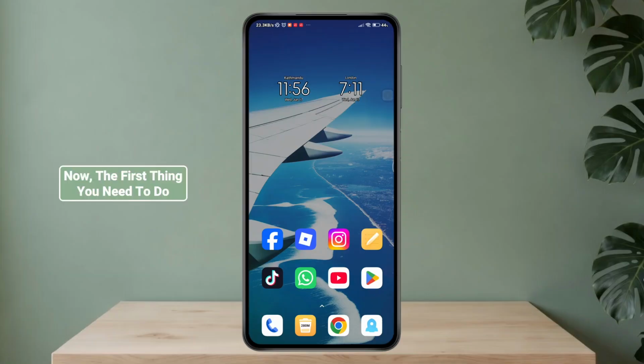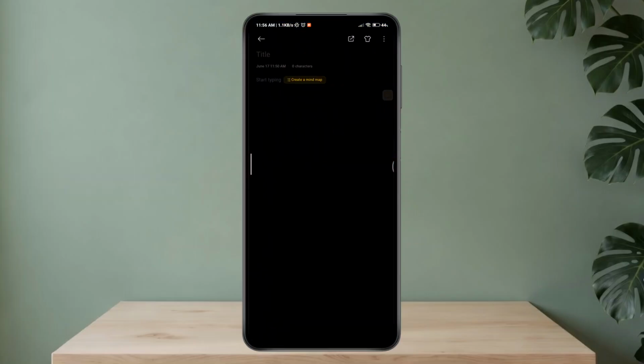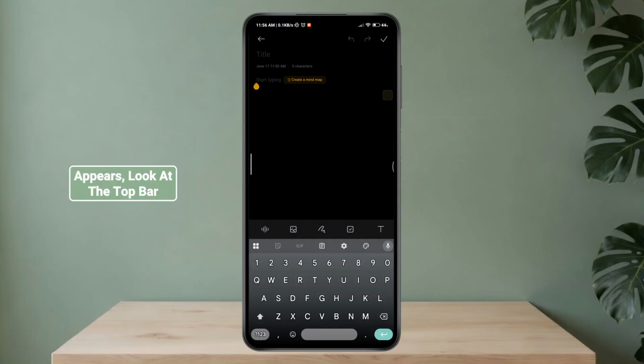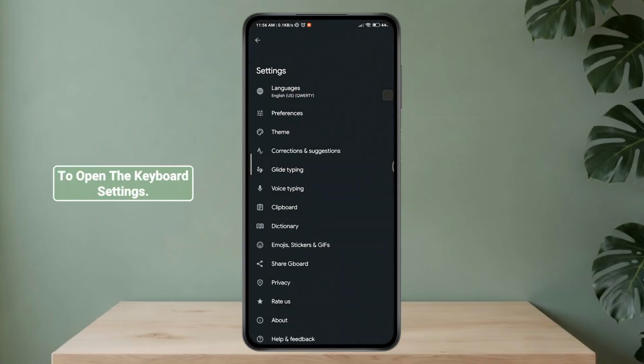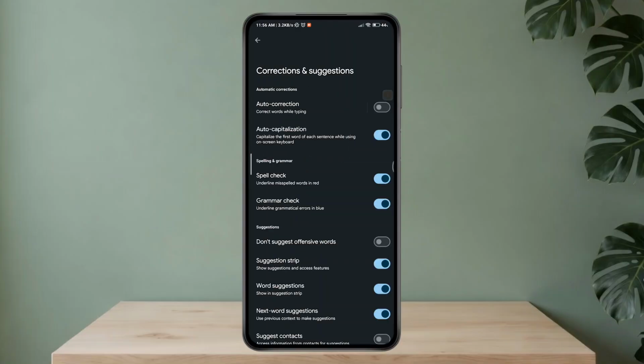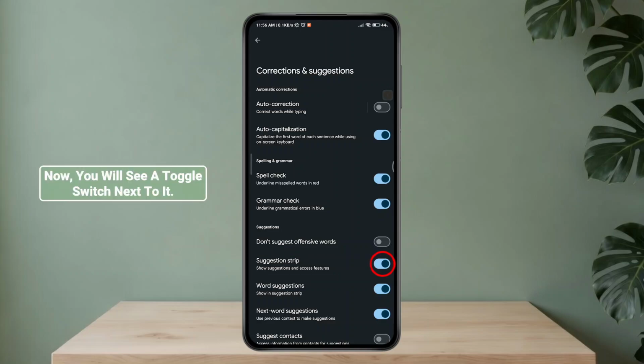Now, the first thing you need to do is open up any app where you can type, like Messages or Notes. Once the text input appears, look at the top bar and tap on the Settings gear icon to open the keyboard settings. Now, from here, tap on Corrections and Suggestions. Now, look for the option called Suggestion Strip. Now, you will see a toggle switch next to it.